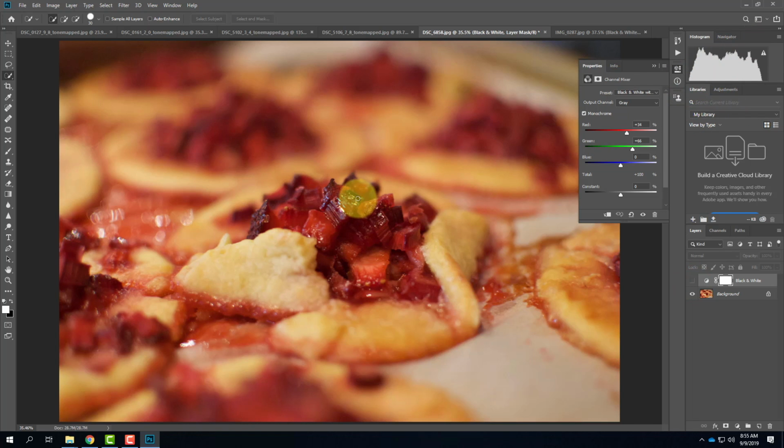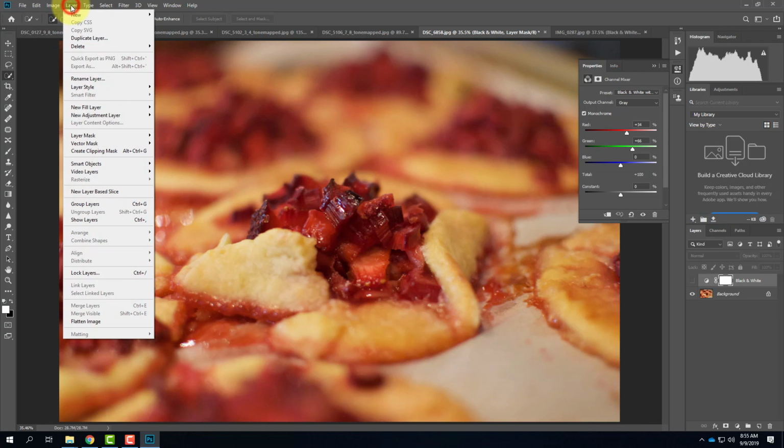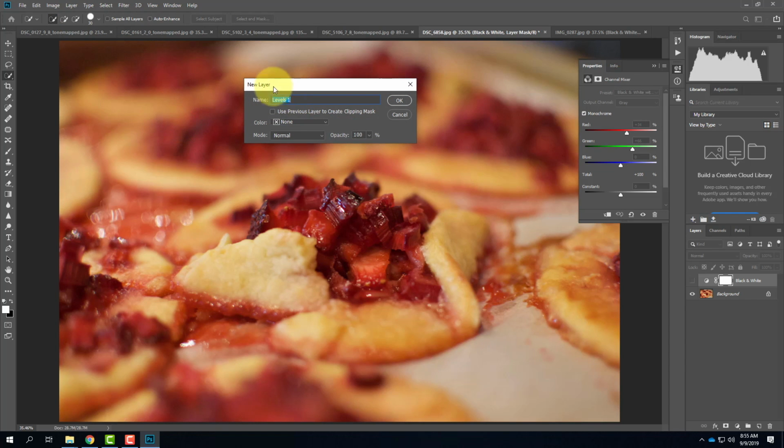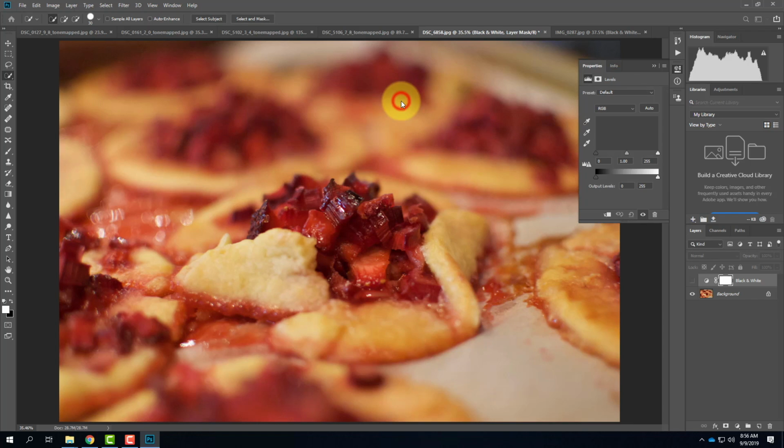I have something that's almost black right here, but I don't really have a true white in here just yet. So this is one that will benefit from a levels adjustment. Let me go up again to Layer, New Adjustment Layer, and this time I'm going to choose Levels. The layer is called Levels 1. That seems a reasonable name, so I'll say OK.